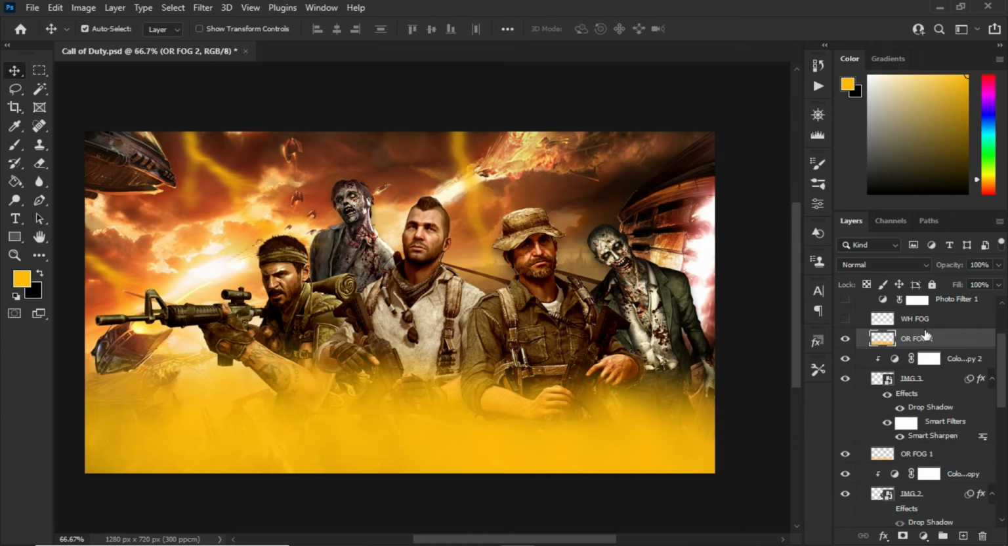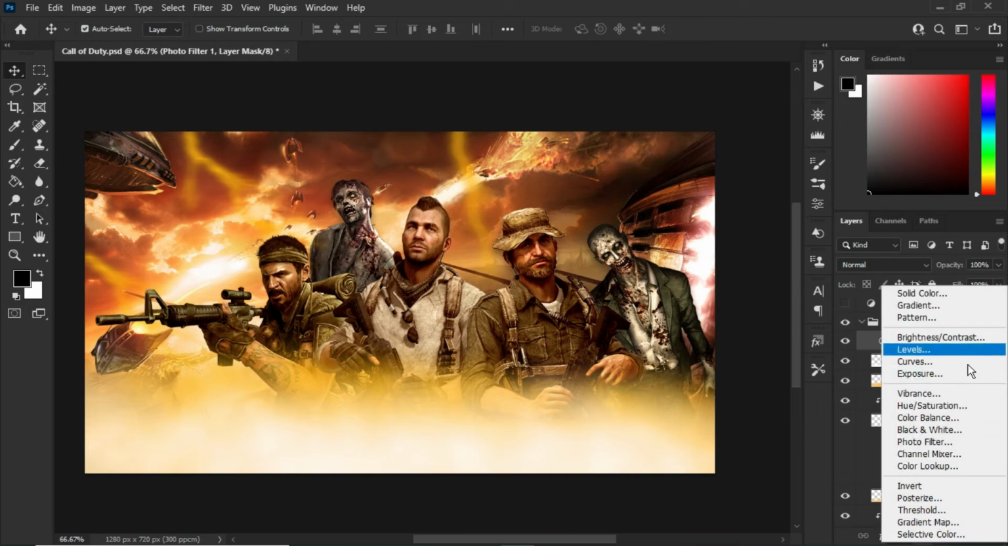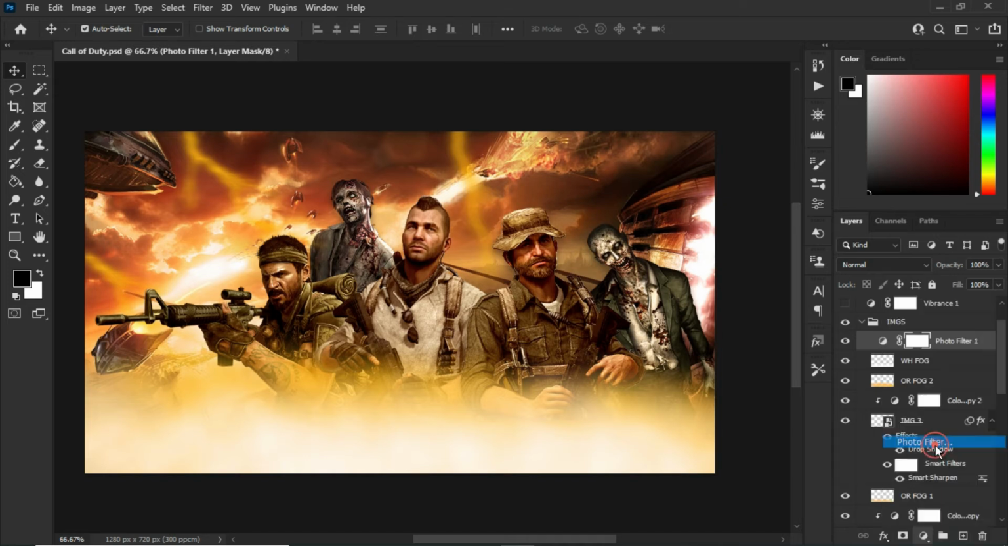So after adding the fog 2, what I did next was to create a white smoke area around where the fog 1 and fog 2 are, and I created a photo filter for it so that it will blend everything together. So to create a photo filter, what you have to do is to go to the adjustment panel and select photo filter, which is this particular one.